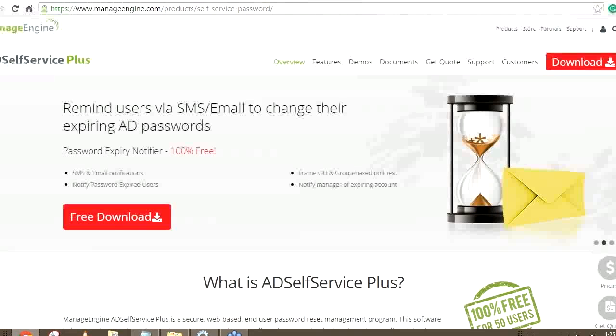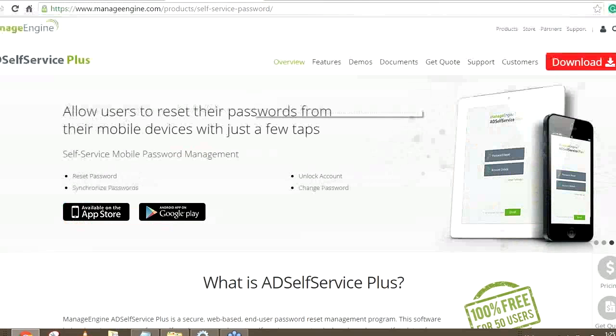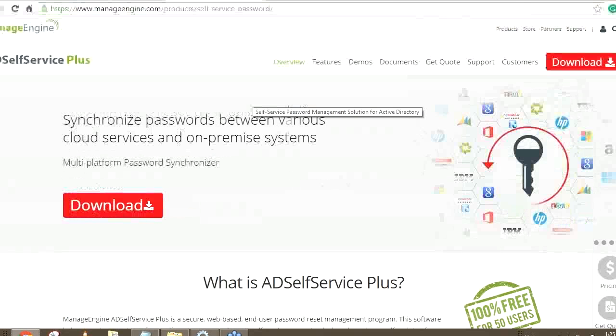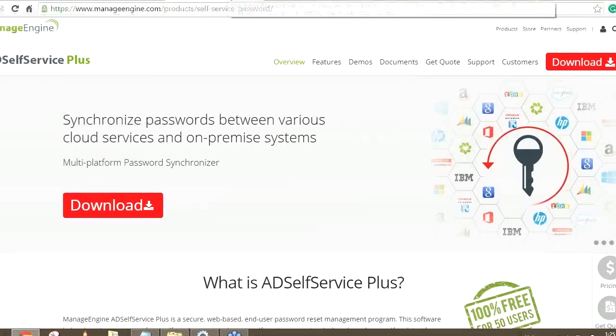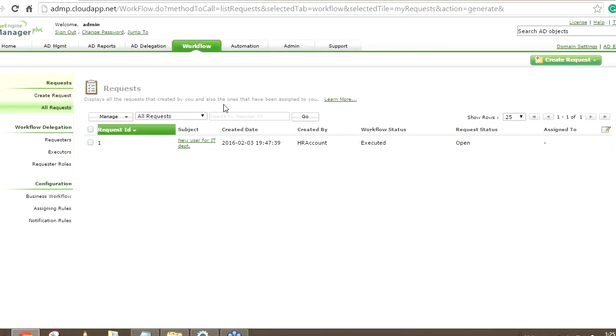Once again, AD Self-Service Plus is a web-based tool that allows users to reset passwords and unlock their own accounts, which in turn reduces the number of help desk calls and increases productivity. And we have a direct integration between AD Self-Service Plus and ADManager Plus. I just thought I should inform you of this now, since we are in the workflow section and discussing workflow.